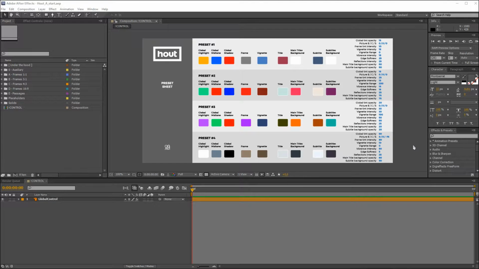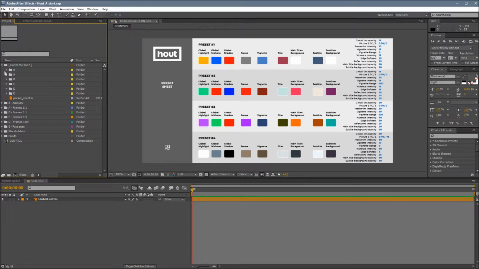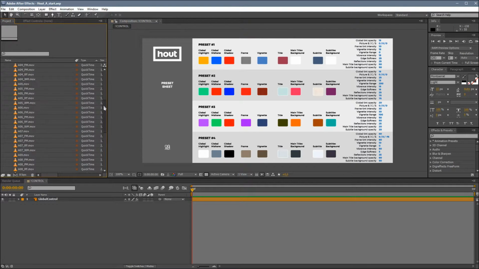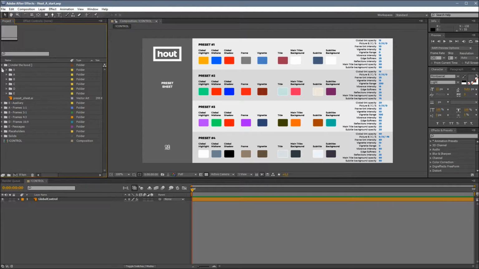Now let's get a bit more detailed look into Hout. The project panel shows how the assets are grouped. First, we have the Under the Hood section, which contains all the source renders and the preset sheet Illustrator file. No alterations are necessary here. In fact, these files should remain as they are in order for the whole thing to function as intended. Next, there are 6 folders with actual shots.